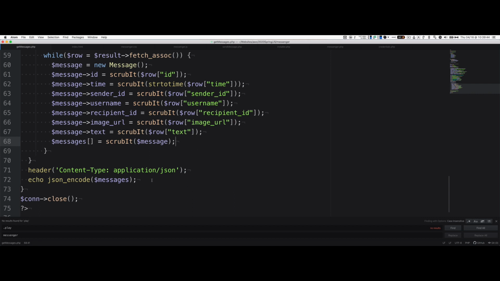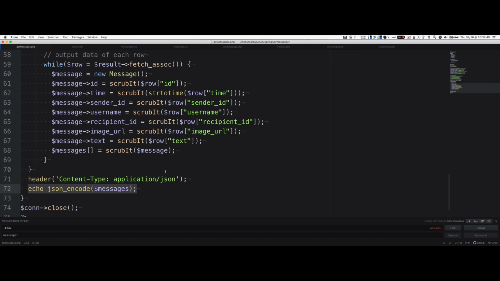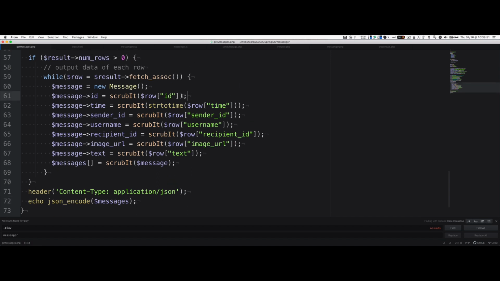When we're all done, we just JSON encode it and shoot it up to the JavaScript. So we're adding the ID, the time, the sender ID, the username, the recipient ID. We're sending these along, but the JavaScript doesn't even care. So we could simplify it and not even send those things. But if you want those things, you can use them. Okay, so I think that is all that.